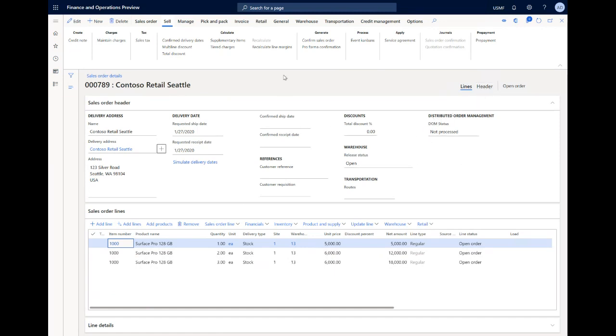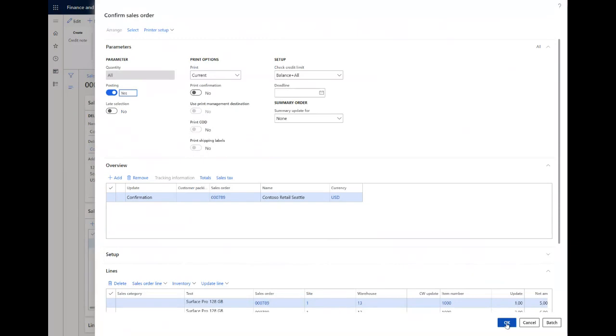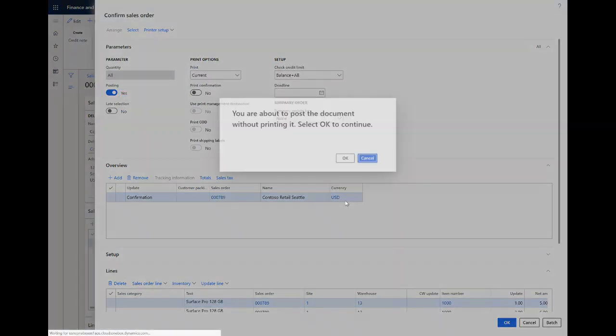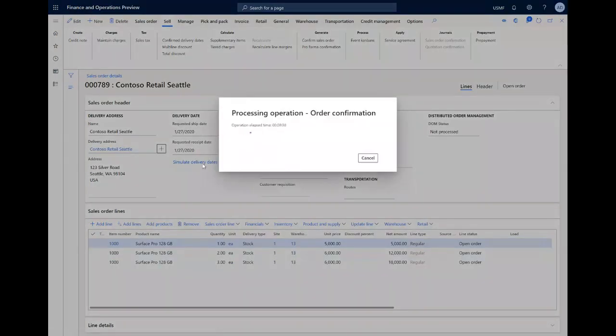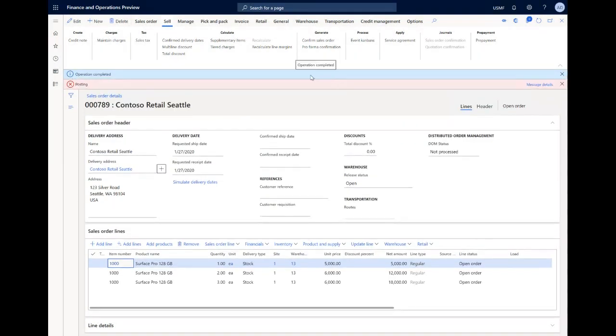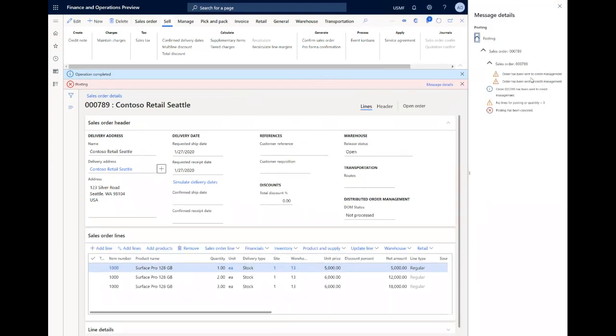And so you would take this order and you do all your normal stuff. Let's say you confirm this order, and when you confirm it, it's going to process the order just like it normally would if you confirm or pack or pick or release to warehouse, whatever you're doing. It's going to do the normal process, but now you'll see this error came up, and this error says order has been sent to credit management.